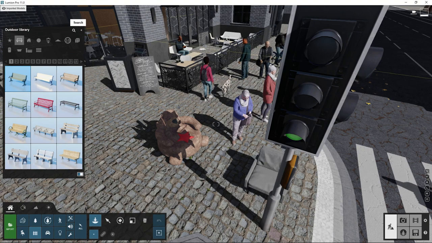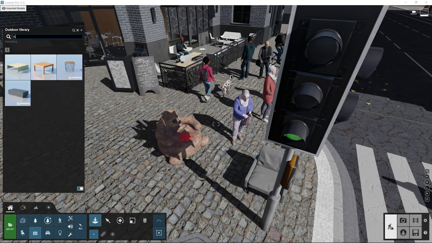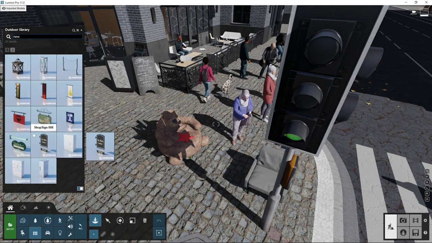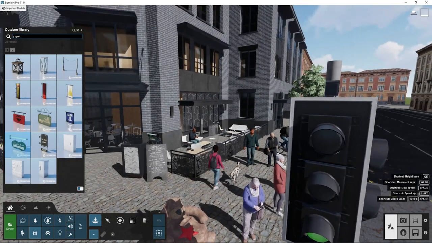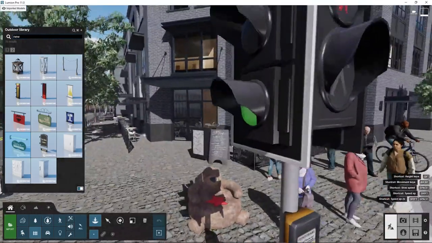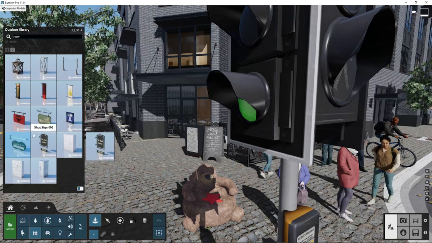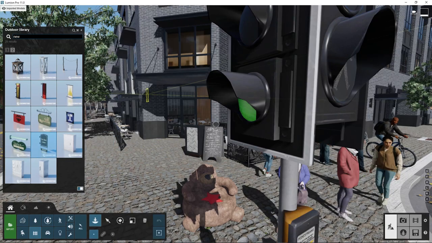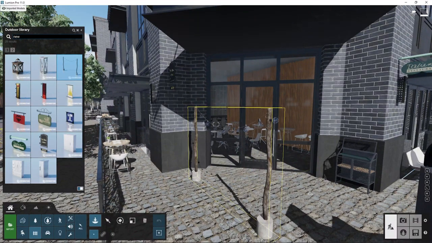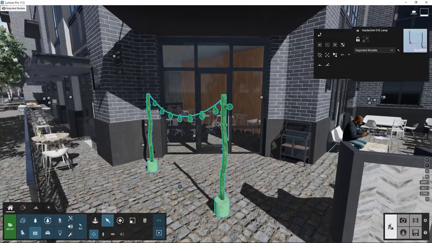I'm not sure if there's any new outdoor... Well, of course there is. So, more kind of content here. Here we go. Perfect. I like it. So, look at that. Lights. If only you could make them light up.